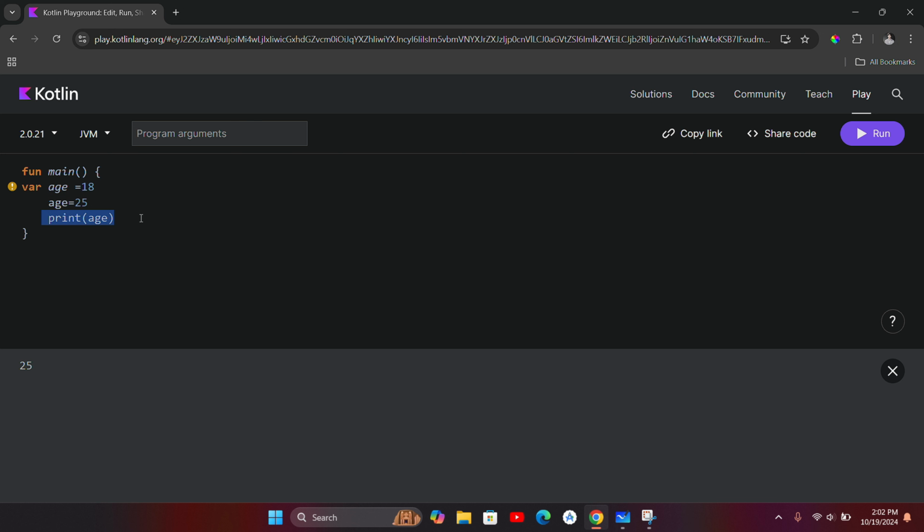What will happen if I remove this print statement from here and paste it over here, and just run the code? You can see the age is 18. But why? Our age should be 25, right? No, you are completely wrong. It is because Kotlin code runs in sequential order. This is the first step where we assign the value 18. Now we print the value, that is 18, because here we have not assigned 25 yet. In the next step we reassign it to 25. So it goes in sequential order: first line of execution, second line of execution, third line of execution.